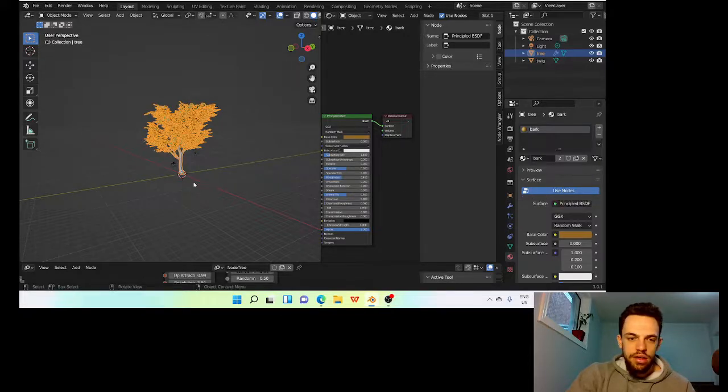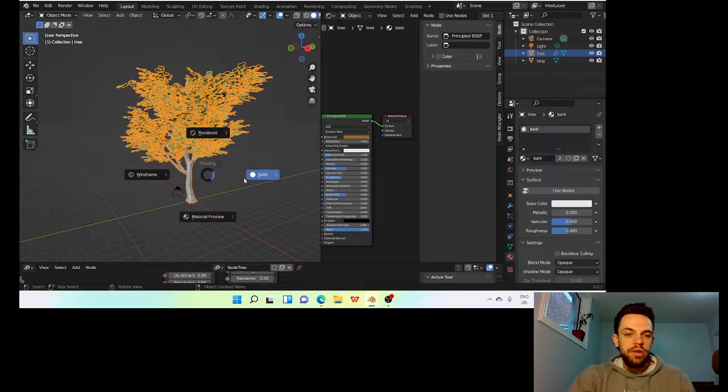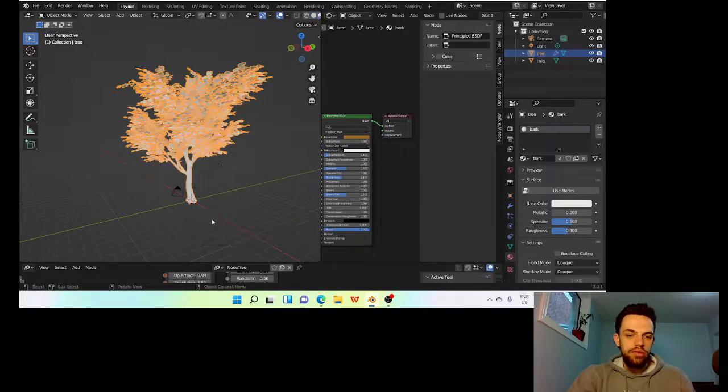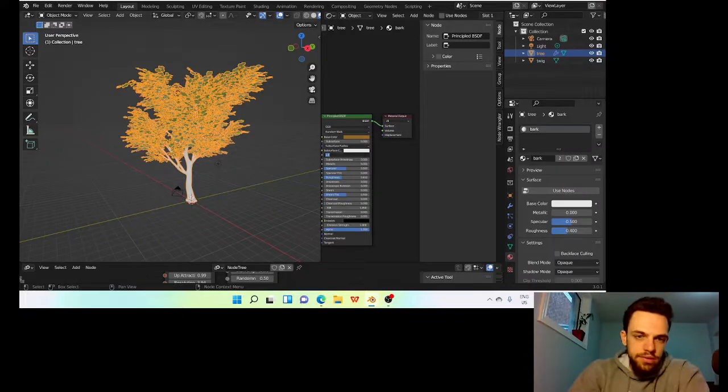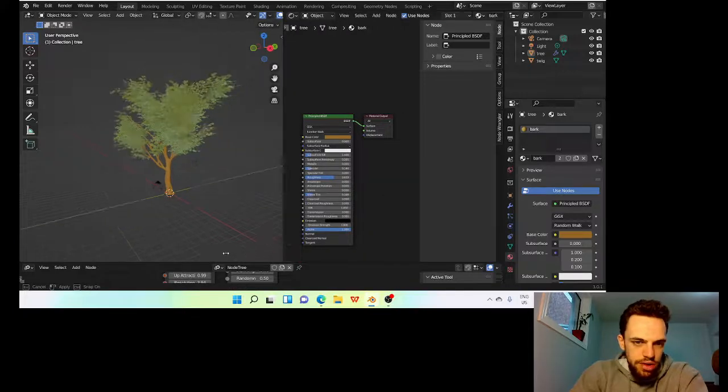and we have to hit use nodes here to see it. Oh, my bad. So we're in the solid mode. I want to be in material preview to be able to see the trunk. Just give it a second here. Yeah, there's the trunk. And so now it's just brown. I'm going to turn down the specular setting and the sheen tint and turn up the roughness just so it doesn't look so shiny. Bark isn't shiny, so we don't want that.